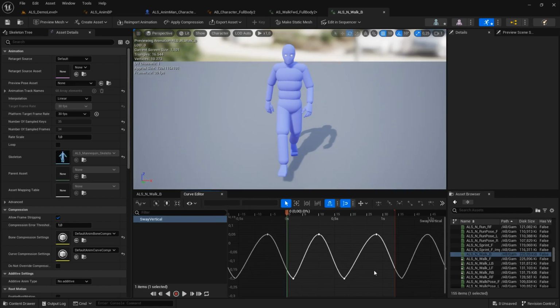Just remember that to use the cycles modifier, your last keyframe must have the same value as the first keyframe. So in this case it's 0.05.